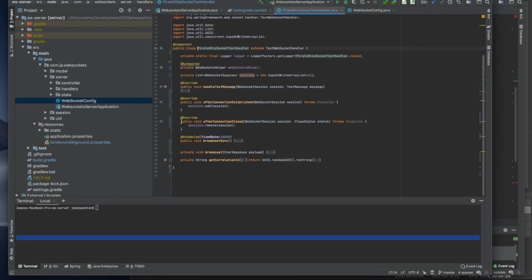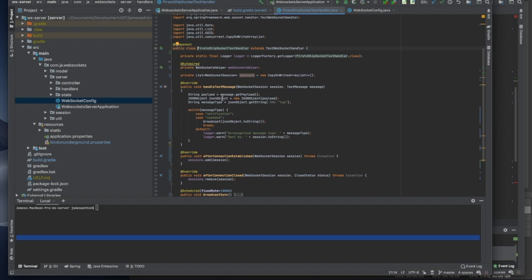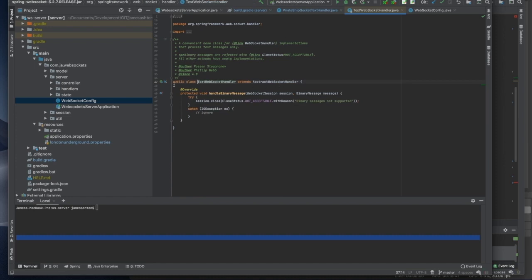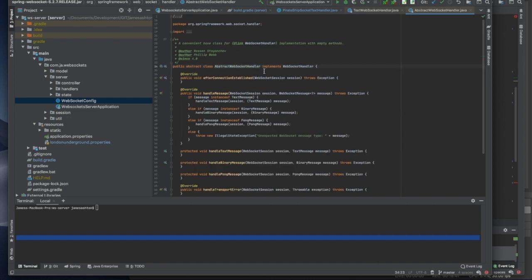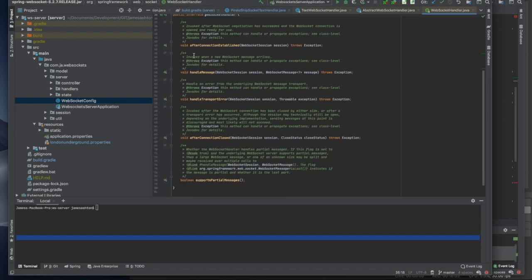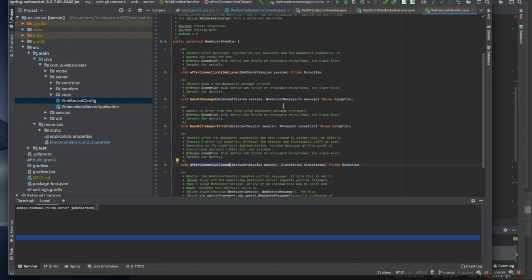So here we are. The key thing here is this handle text message. There's an interface of a socket handler. If I go back, you can see here that I've extended the text handler. I go back to the abstract WebSocket handler, and if I come all the way to the interface, you can see the real simple stuff: after connection established, handle message, handle transport error, after connection closed, and supports partial message, whether we actually support that.